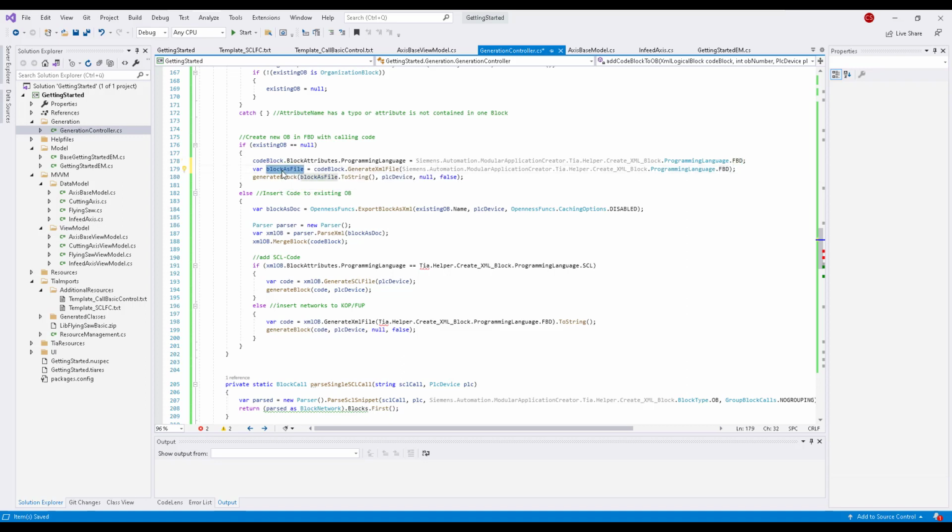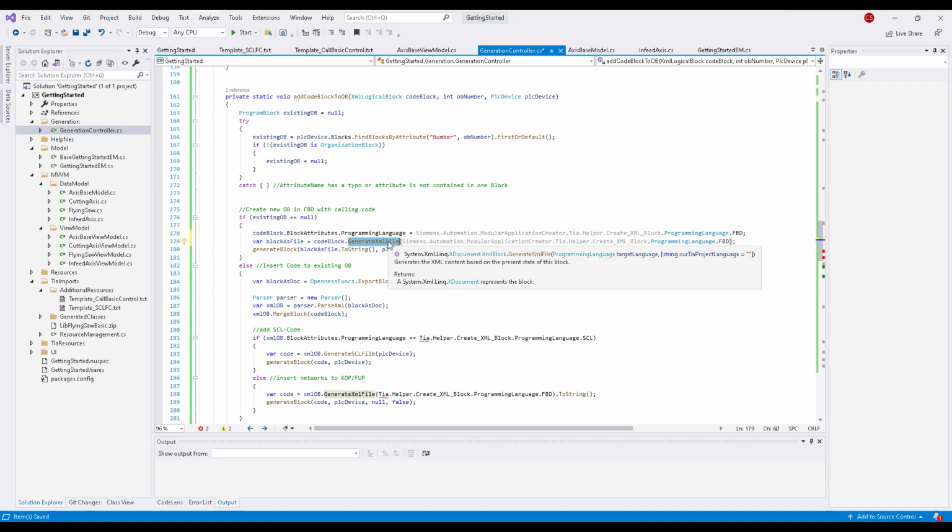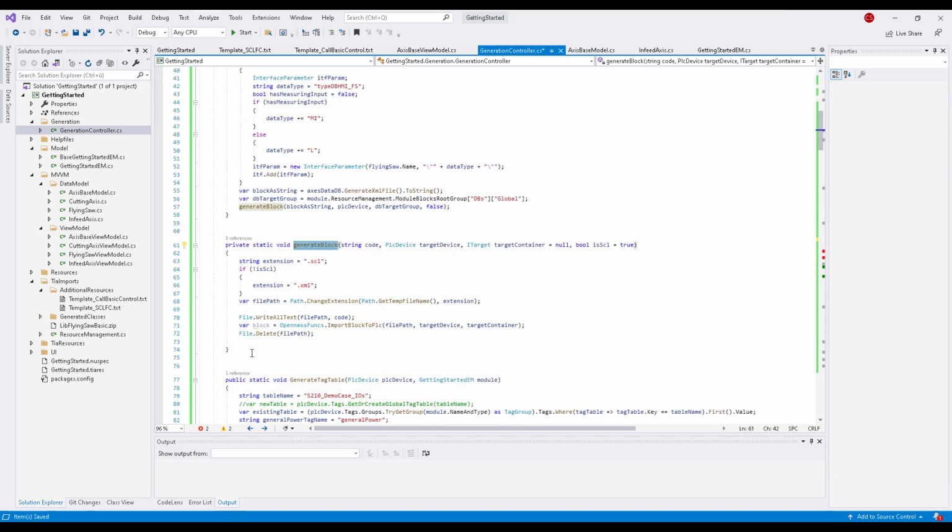We create the block as a file. So we have added this XML logical block, we generate an XML file from it, and we can give the programming language. In our case, it's FBD. So we create an XML file for the programming language FBD for this OB, and then we generate the block. And this is done. I've shown you this twice already. This is basically done as you have seen it before.